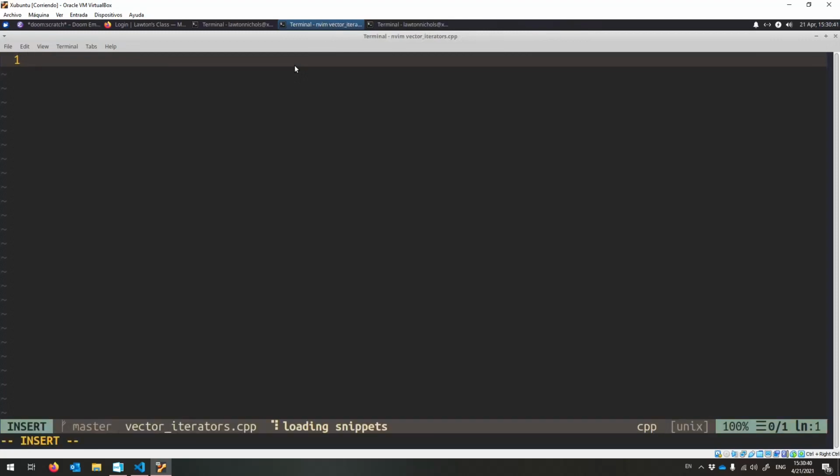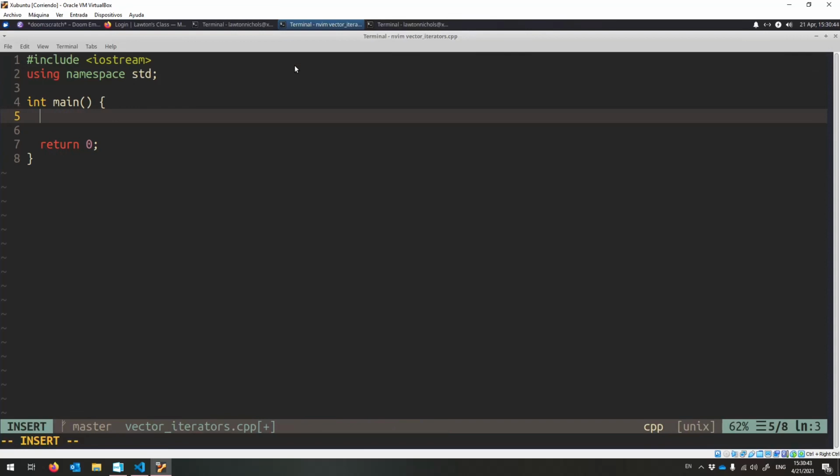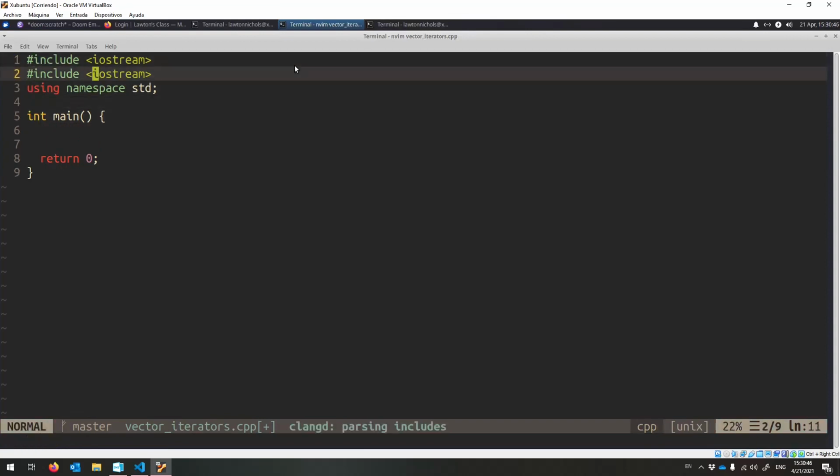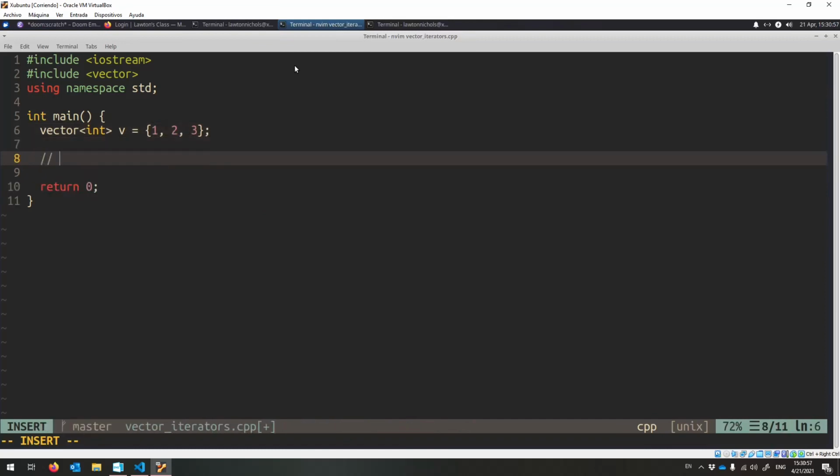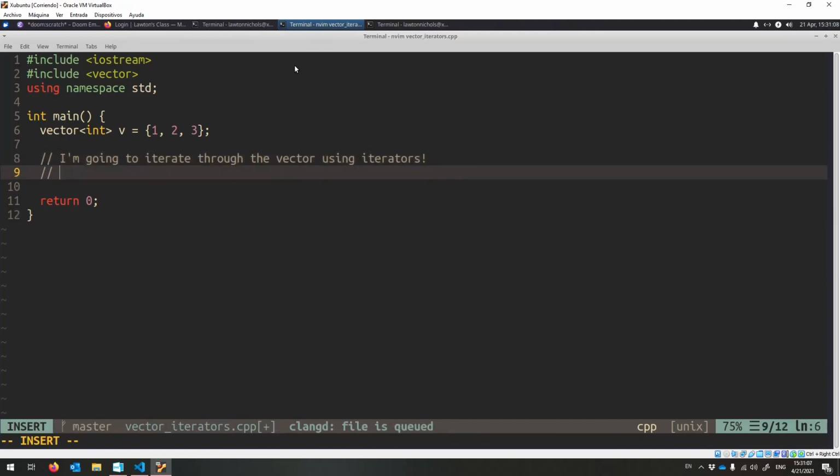So let's do this. Definitely going to need vectors, and let's make a vector. Vector int v equals, I don't know, 1, 2, 3. A simple little vector. And now I'm going to iterate through the vector using not pointers, but iterators, which are very similar to pointers. So what we do is, I'll use a while loop this time. You can use for loops too. Maybe I'll do that later. What you say is you first get an iterator to the beginning.